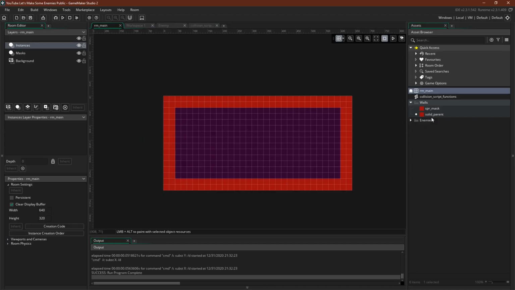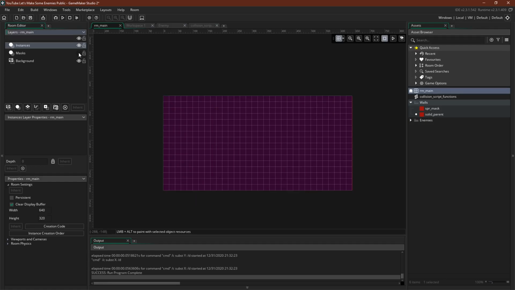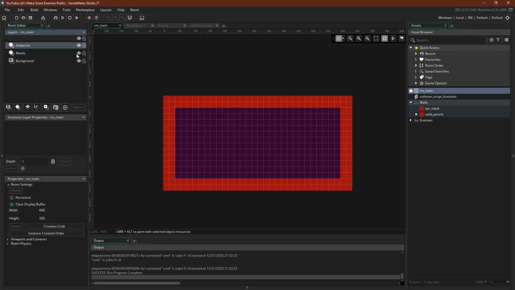So here we are. This is just going to be project setup so that in the next tutorial, we can jump right into making an enemy. I have a very simple room. The room is 640 by 320. The grid sizing is 20 by 20. I have a layer for masks, which we can toggle on and off. That will become important as we start to add sprites, tile sets, etc. to this. I have a layer for instances, and then I just have a simple background, no image at present. And that's it for the room.